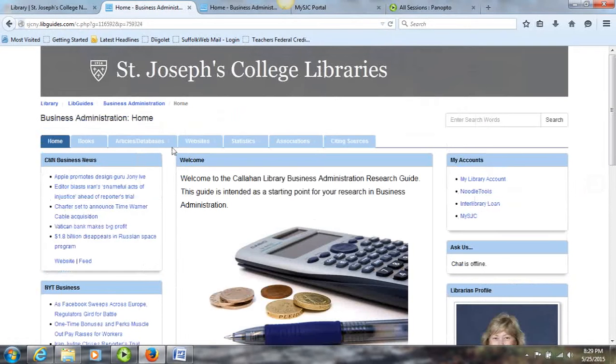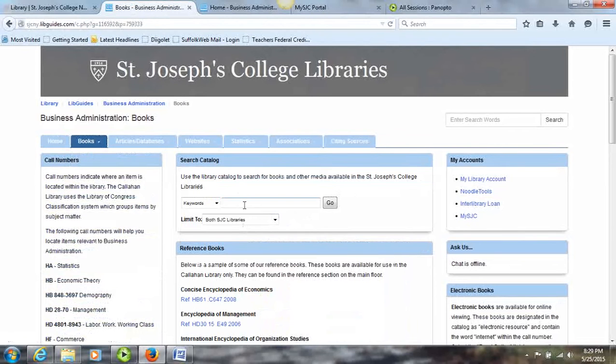Now, for the next tab, labeled Books, you can actually stay on this guide and search for books in the library catalog, or ebooks or DVDs. There is no need to go back to the library homepage if you would like to stay in the guide. This is a one-stop shop, this guide.